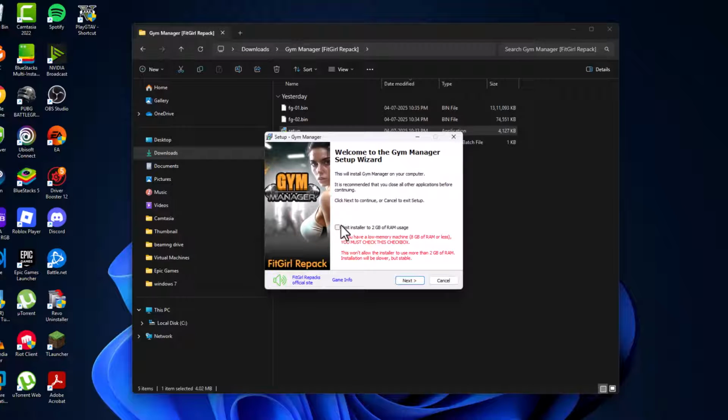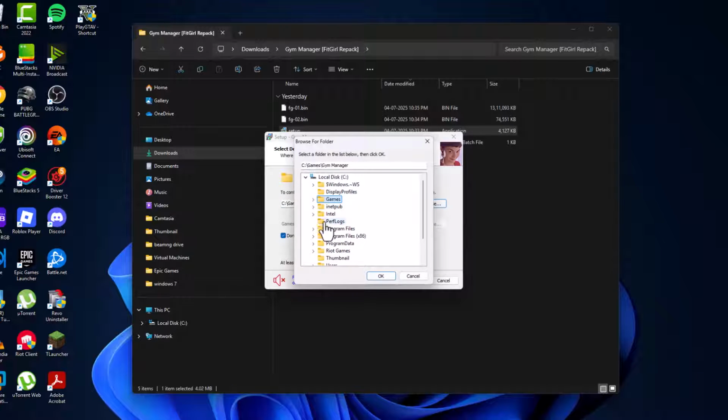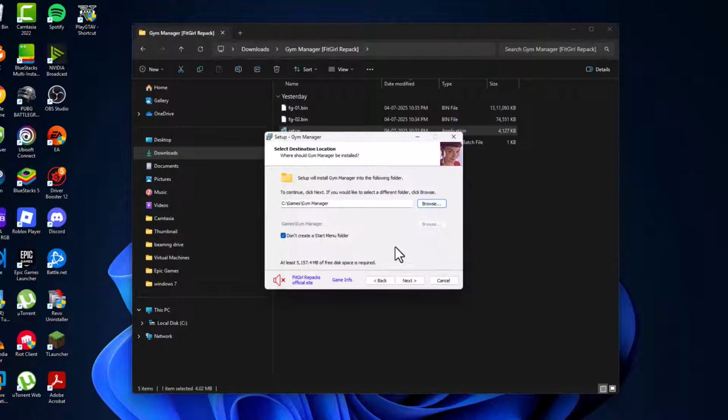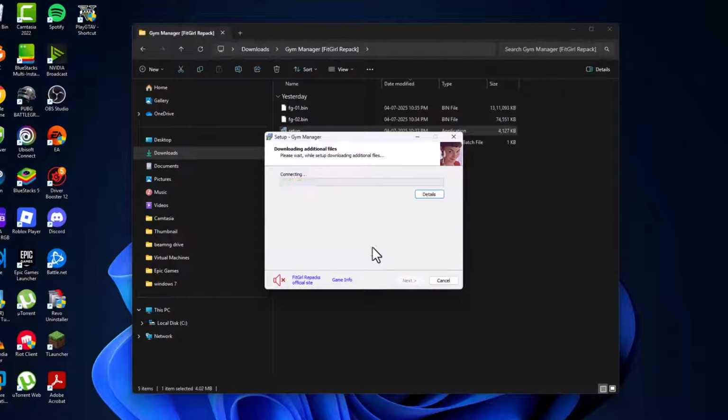Select OK. Select this music icon to mute the music. And if you have under 8 GB RAM, then check this box, limit installer to 2 GB of RAM usage. And then make sure nothing is running in the background and select Next. And select Next. Select the Browse option and select the location where you want to save this game. And select OK and select Next. And select the Install option.